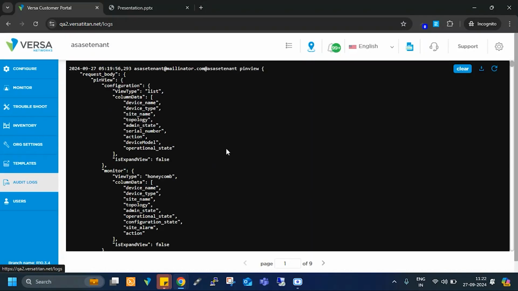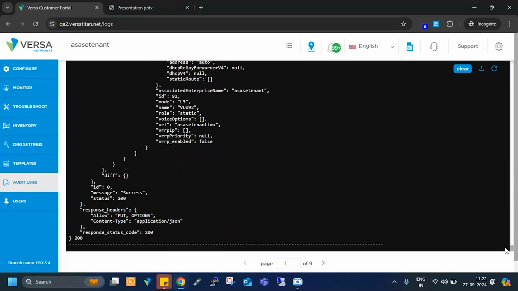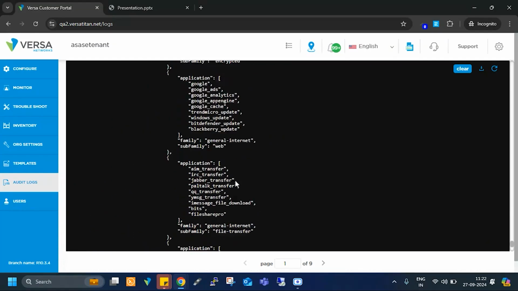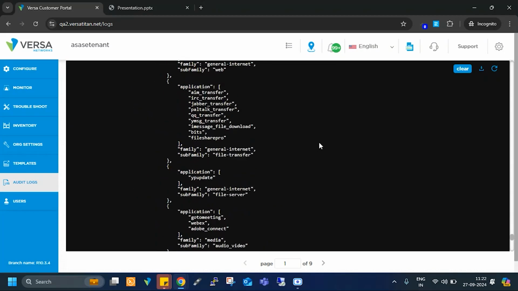Now, coming to audit logs, every configuration change you make will be captured in the logs. You can view the status of the last configuration pushed to the device, and you have the option to export the audit logs to your local system. Please note that the Versa portal maintains audit logs for up to 15 days.